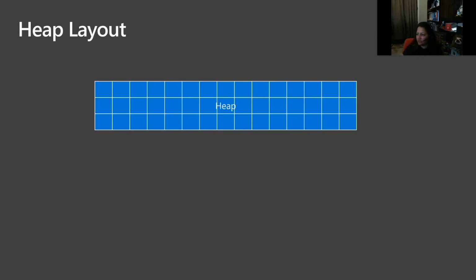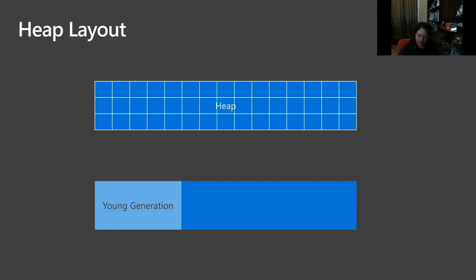A regionalized heap is basically the same heap that you've been used to, and now it's divided into regions. And if I compare the same heap that I showed you earlier, you could also talk about that in terms of generation. So you could say that segment over there is the young generation, and then the next one is called the old generation.